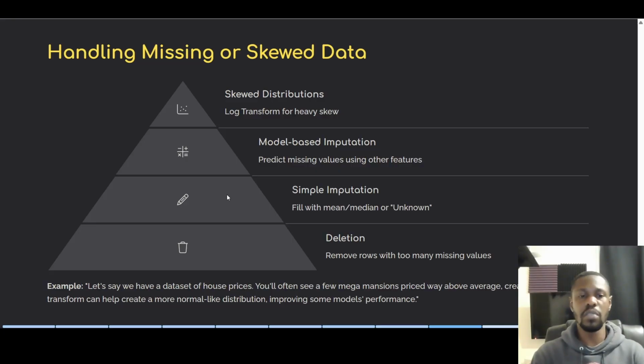So with skewed distributions, we have an example here. So let's say we have a data set of housing prices. You'll often see a few mega mansions priced way above average, which will create a skew. And so we have something known as a log transformation technique, or log transform, which we can use for heavy skews to help create a more normal-like distribution, which will improve some models' performance.